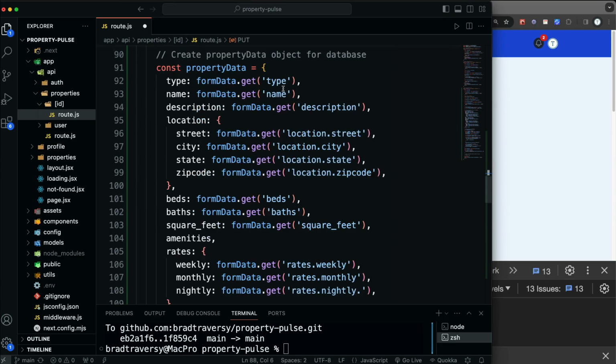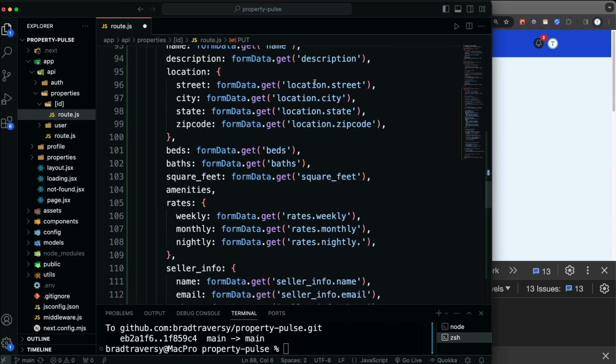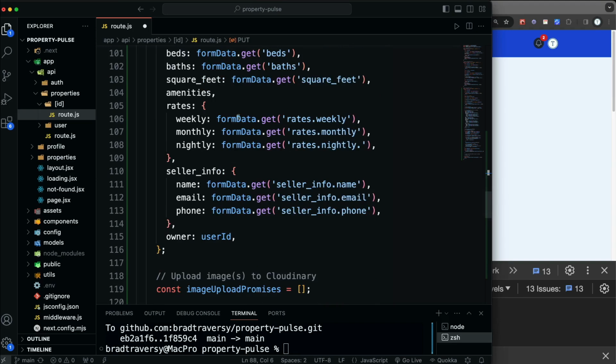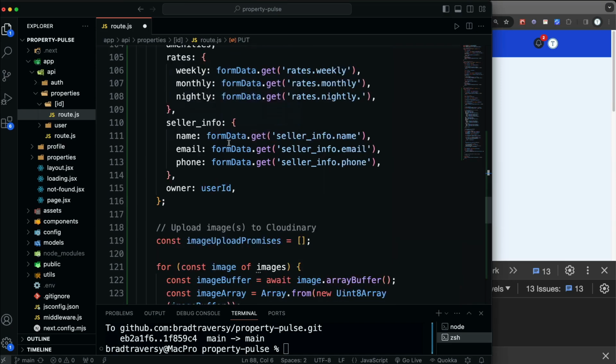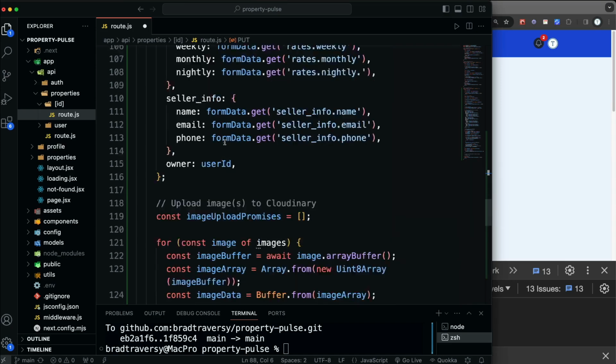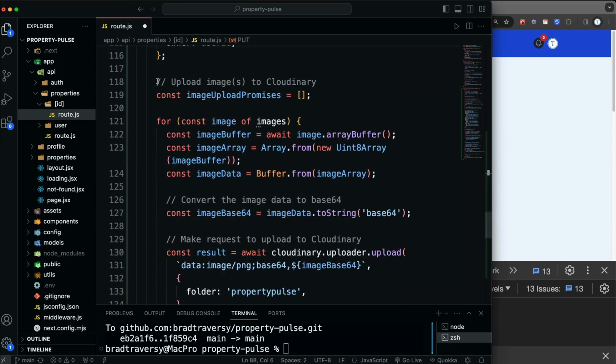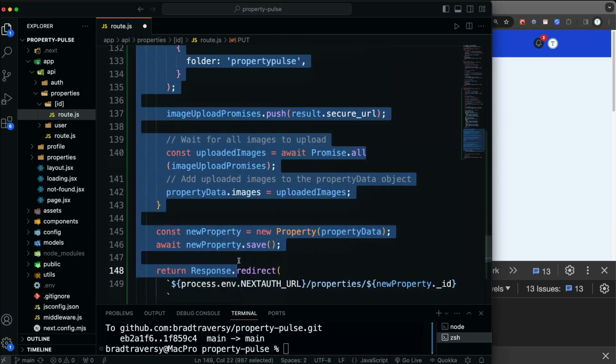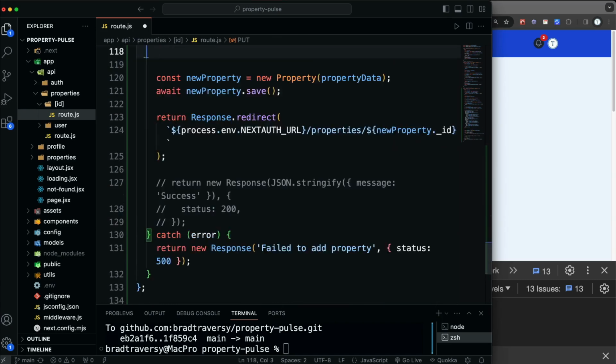Okay, so now we can create the property data, and most of this is going to stay the same. Let's see, the type, name, description, location, baths, amenities, rates, seller info, user ID. Yeah, so this is going to stay the exact same. We're not even doing any image stuff here. And all this image stuff that we did from Cloudinary, we're just going to get rid of that. So we can delete all the way down to where we actually save the property.